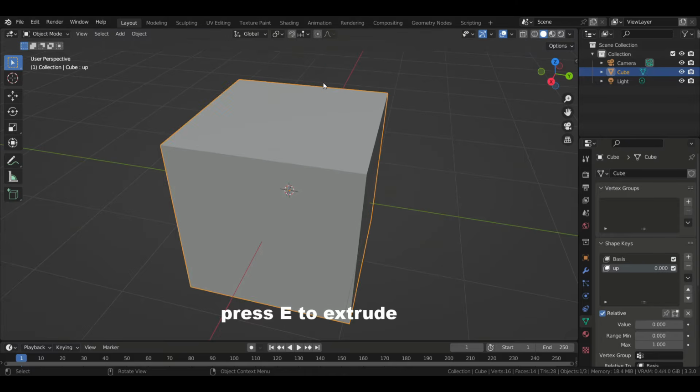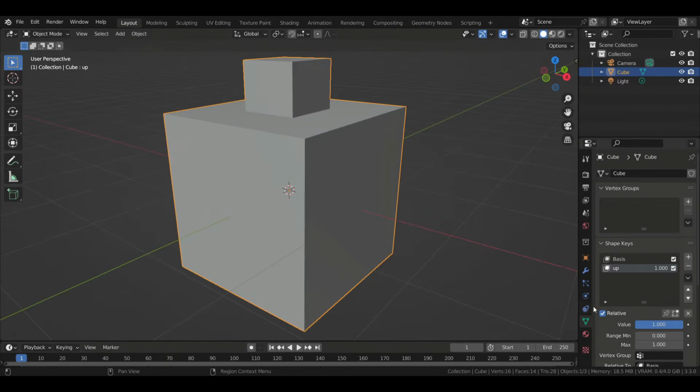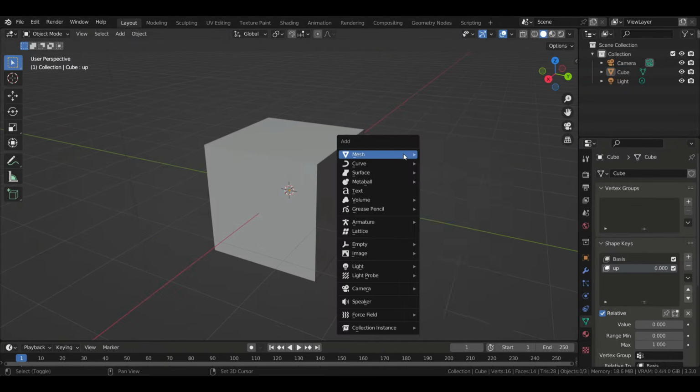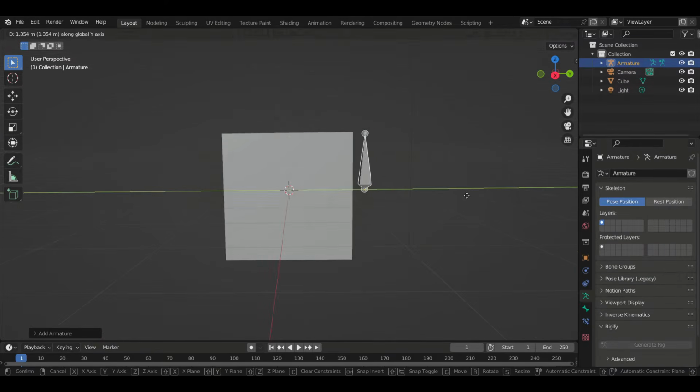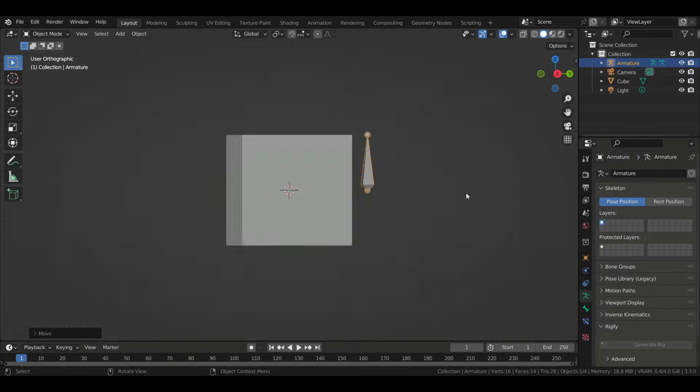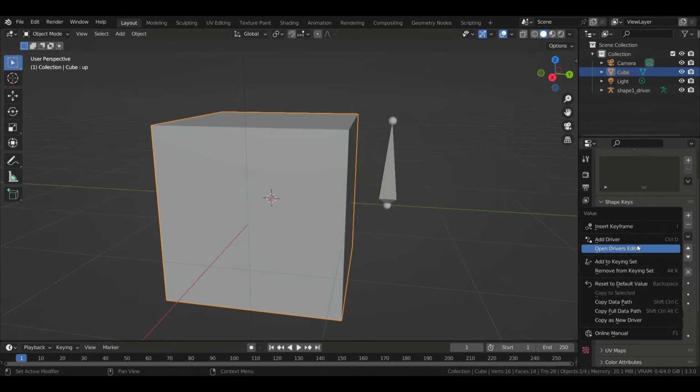When we get back into object mode, we can see our edit, but it's normal because the value of the shape key is set to 0. But after you slide it to 1, you can see the shape key appearing. We can now add a bone that's going to work as a controller. And then let's do a right click on the numbers next to the shape key's name and choose add driver.